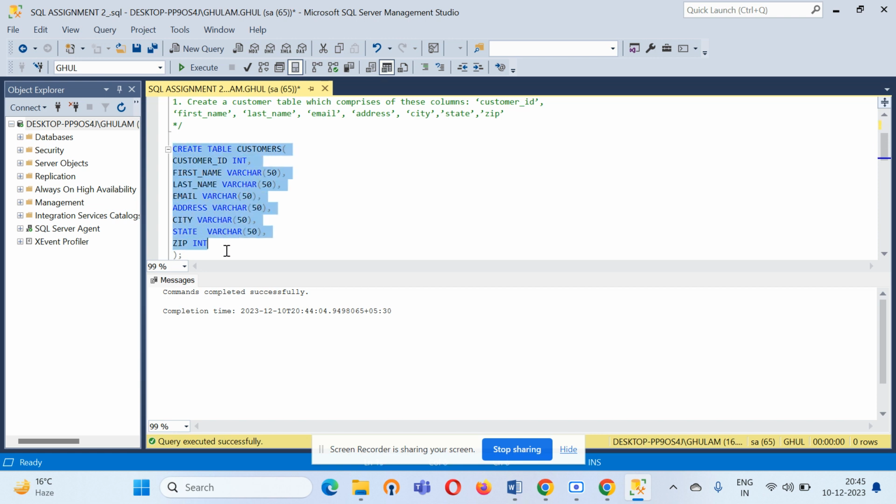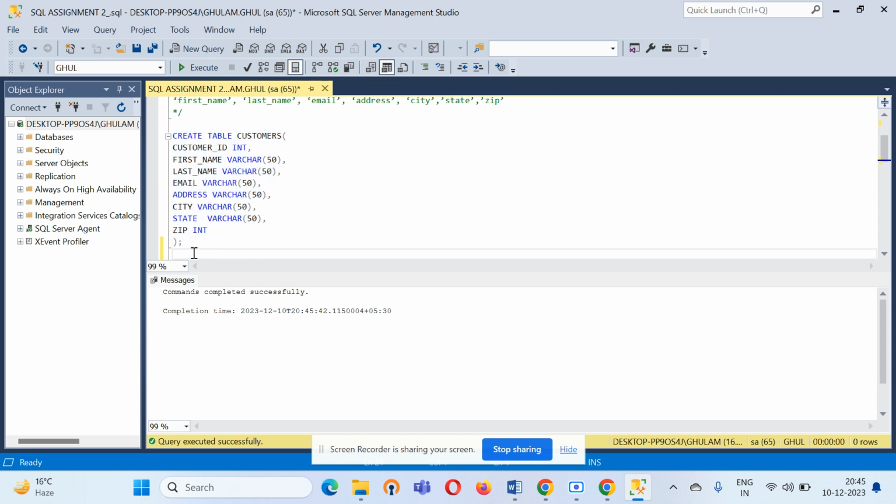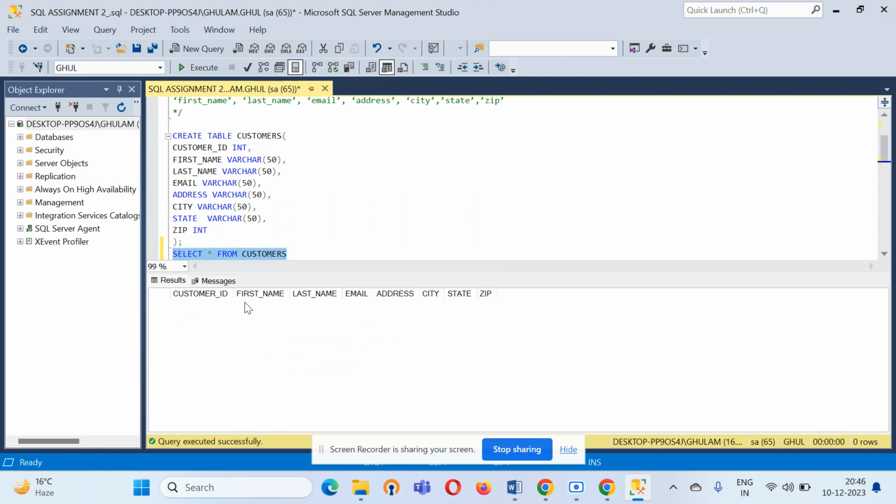I'm running this, execute. Now let's see our table columns: select star from customers. See, customer ID, first name, last name, email, address, city, state, zip. Okay, now another question.